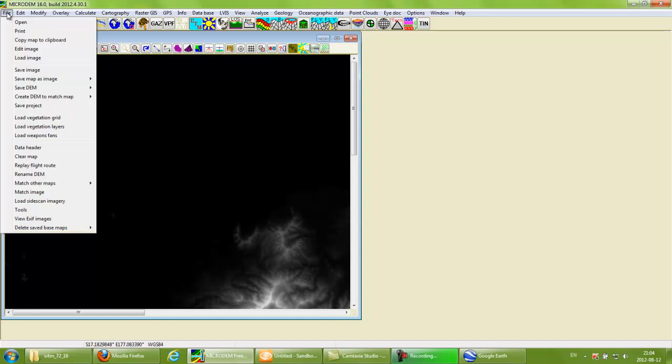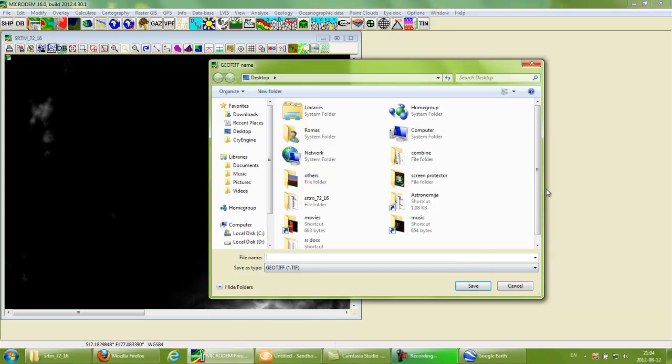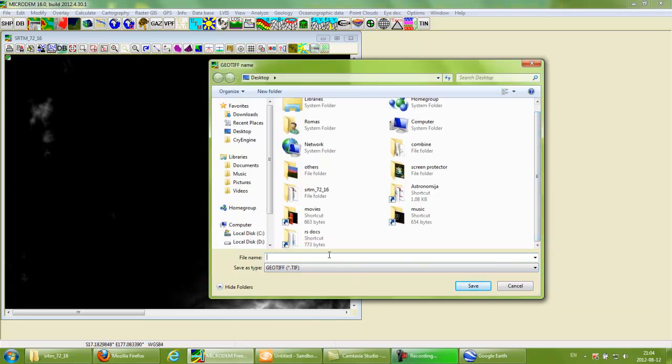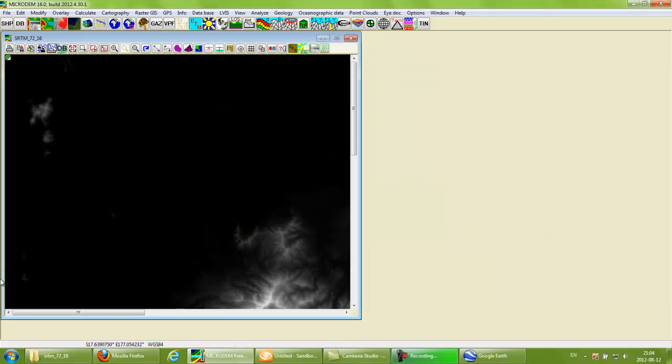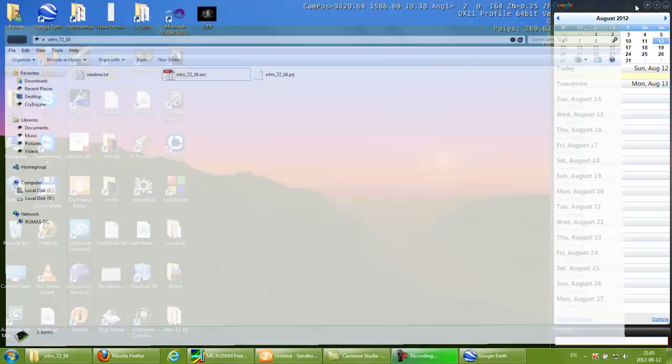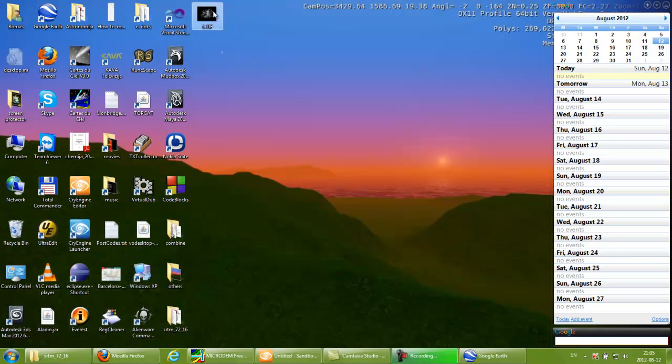The final step is to save the map as an image and select GeoTIFF screen scale grayscale. We have to name it. Let's name it 1, for example. Save. Well, this is already everything done with MicroDEM, and we will start working with our TIFF file.